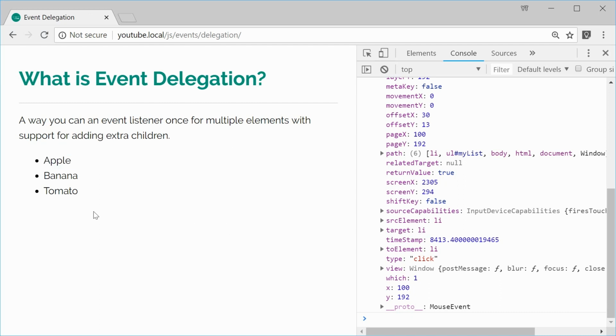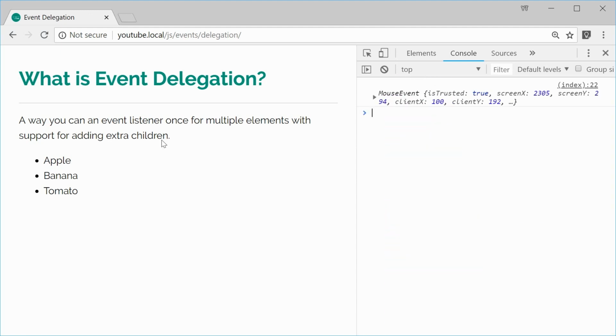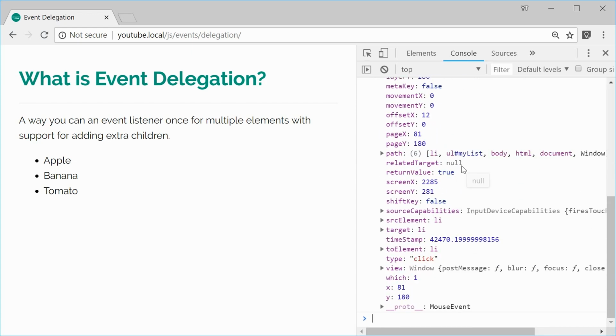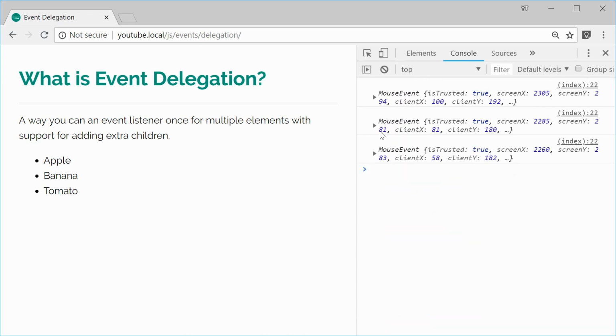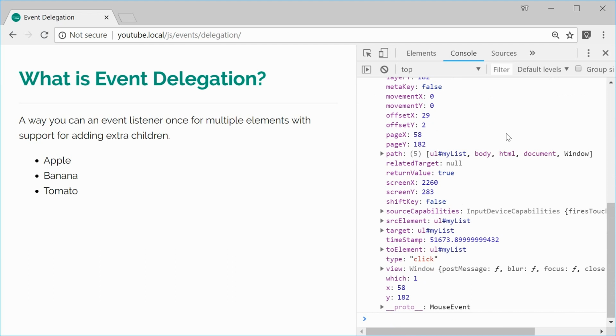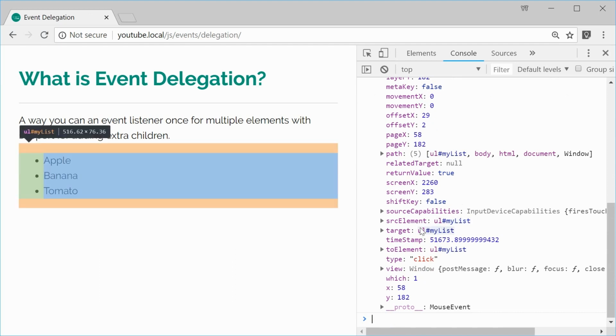If I was to click just above Apple to actually get the UL unordered list element by itself, probably a bit lower, click here. If I expand this one now and scroll down, our target is still LI. Let's just try again, say here, for example. Now we have UL as the target. So now we have the entire list as the target. These two differences allow us to identify when the target is an LI list item.